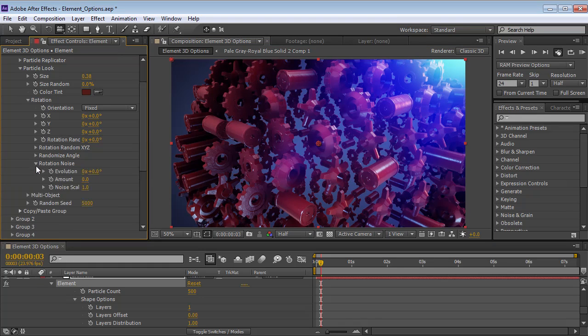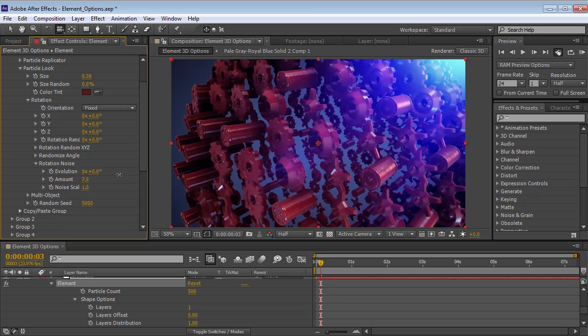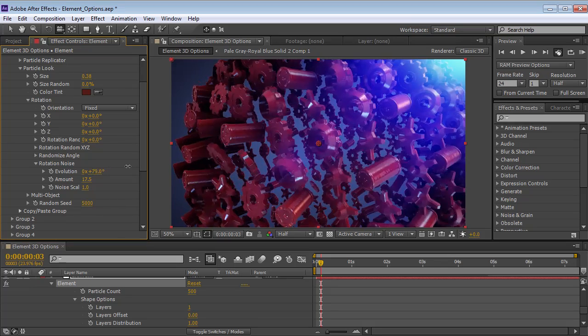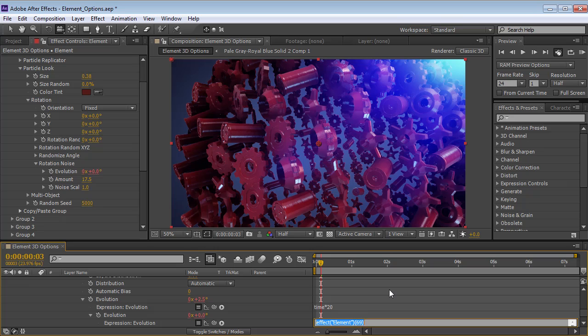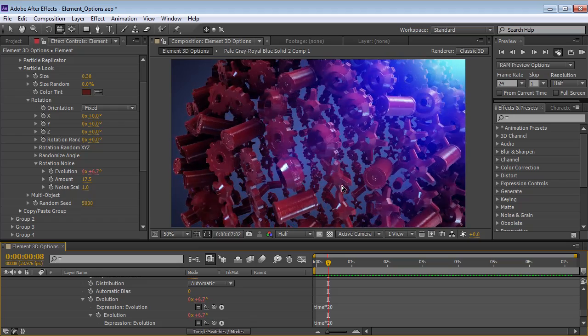And then we've got rotation noise. Now, this is similar to position noise, which means the rotation is based on the position of the object. So if we turn it up here, we could turn up the evolution. And what's nice about this is we can animate the evolution. So what's nice about this is we can add a little bit of rotation and life to our particles even though they're static.